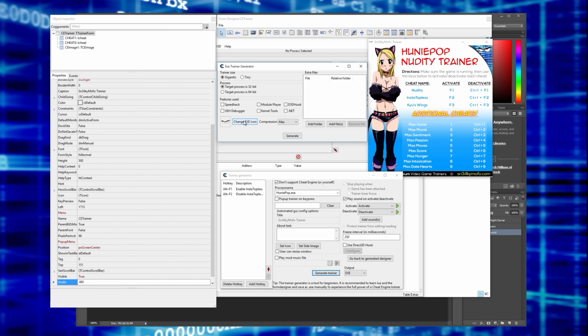You could change your icon here if you need to. Compression is how much your trainer will be compressed, which, if you have max, depending on how much stuff you have crammed in there, it can take a little bit for your trainer to become functional as it deals with decompressing whenever you open it. Maybe. That's typically how it works. I don't quite know how Cheat Engine treats decompressing stuff for the trainer. But anyway, add folder, add files.